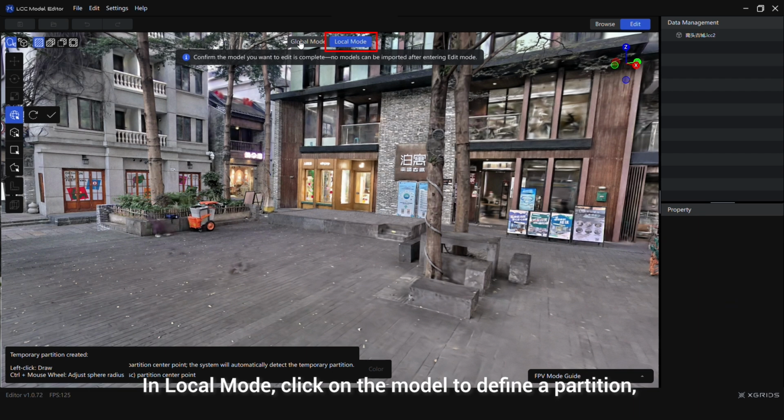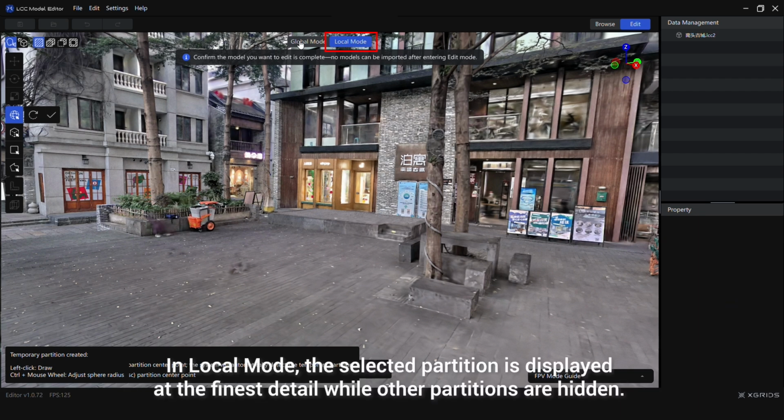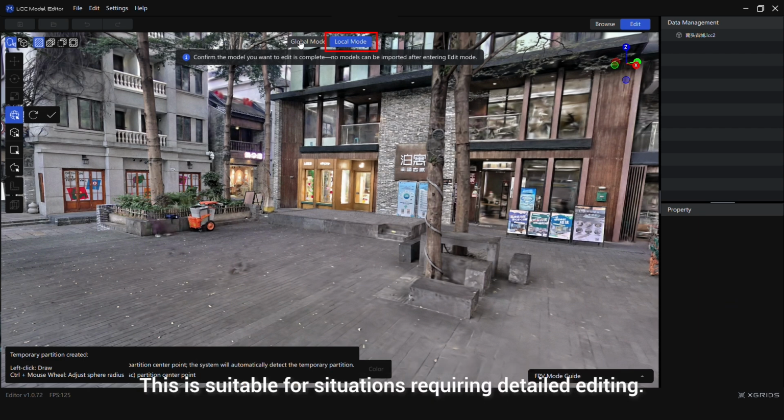In Local Mode, click on the model to define a partition. Press Enter to confirm the partition, or press Escape to cancel. In Local Mode, the selected partition is displayed at the finest detail, while other partitions are hidden. This is suitable for situations requiring detailed editing.